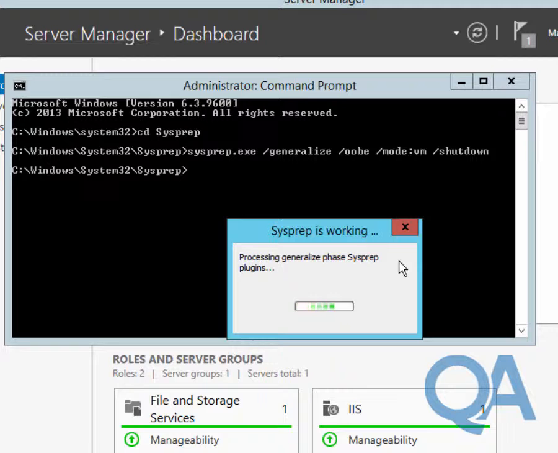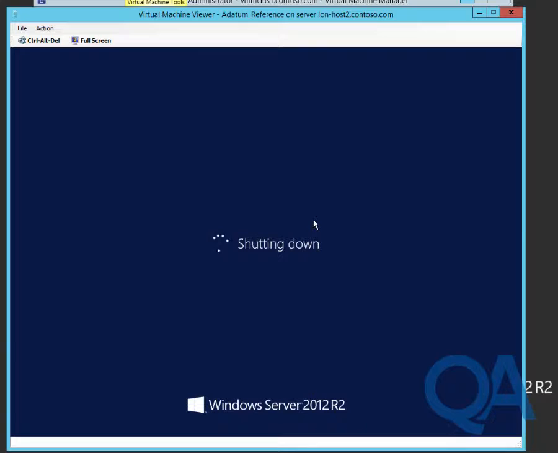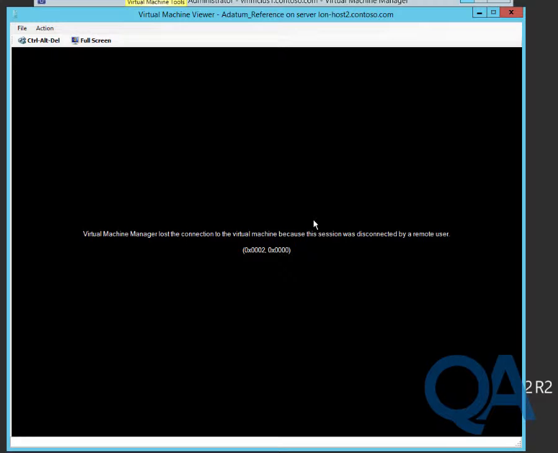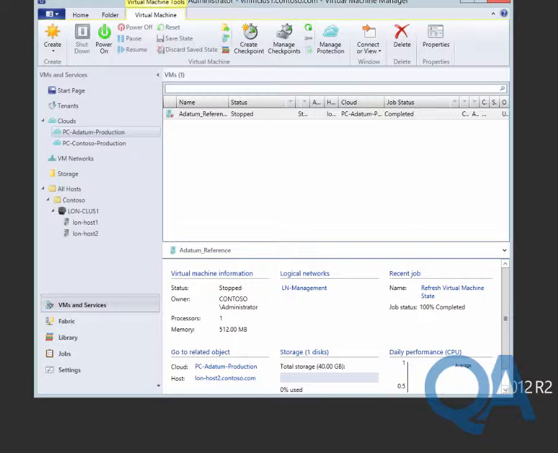So the Sysprep process should be coming to an end. Because we used the shutdown parameter, as we can see, the computer's now shutting down. Once the system has finished shutting down, we'll then be able to take this VHD, store it in the library, and use it for provisioning. Okay, having now shut down the virtual machine, we'll switch over to Virtual Machine Manager and complete the final steps in this area.